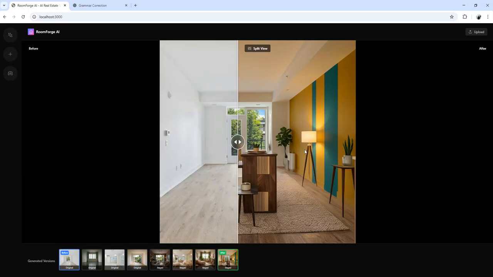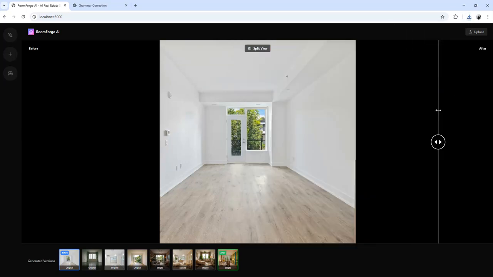We have staged all the empty rooms and the processed images look good. You can download them. Next, we will try cleaning a room item and adding a new one.